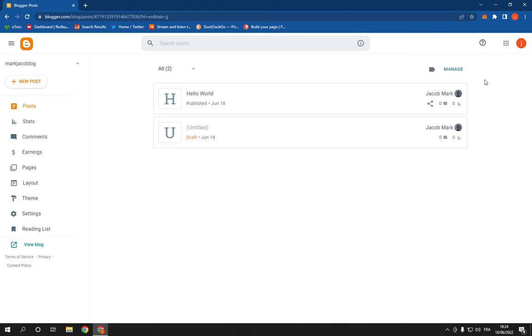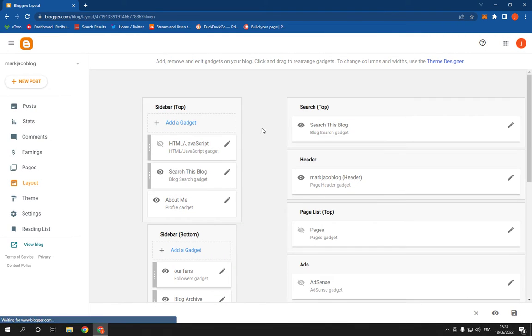Hello guys, so all what you have to do is go to Blogger. This is the dashboard as you can see. Now all what you have to do here is so simple. Just follow with me please. First step, click on layout and then choose the place on your website that you want to add it to.